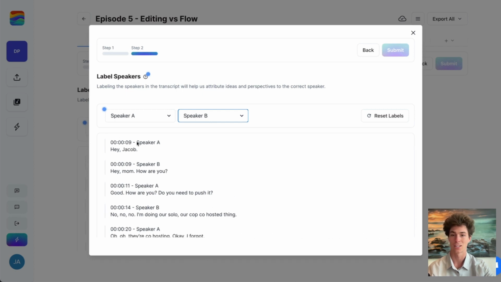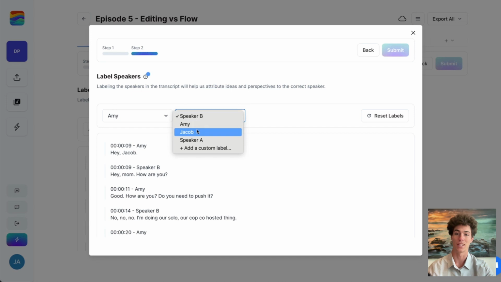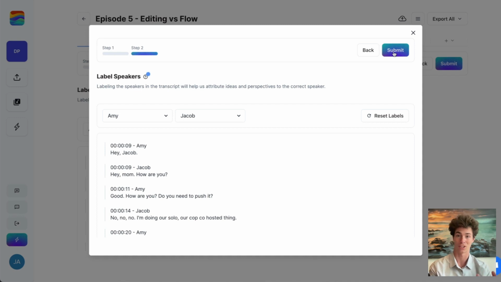So I'll read the transcript and figure out who is who. So I see speaker A said, "Hey Jacob," and speaker B said, "Hey mom." So this is an episode between me and my mom. I know that beforehand. So I know that speaker A saying, "Hey Jacob," is my mom, and speaker B is myself. And so that's it. And I click submit, and then the content will finish generating.